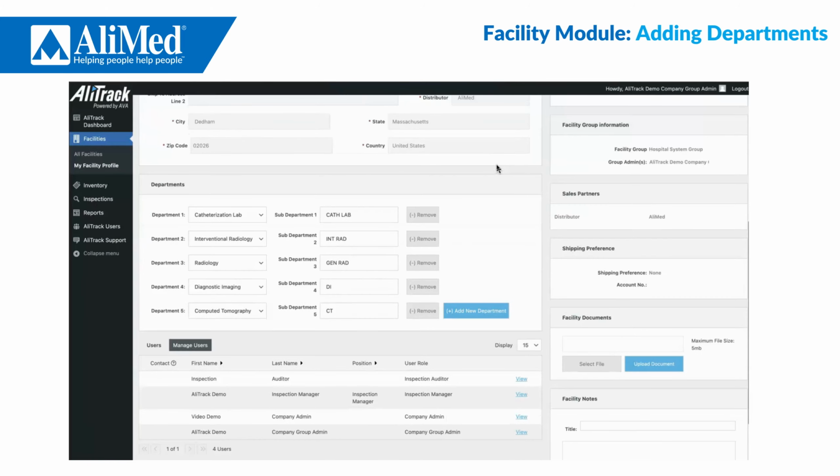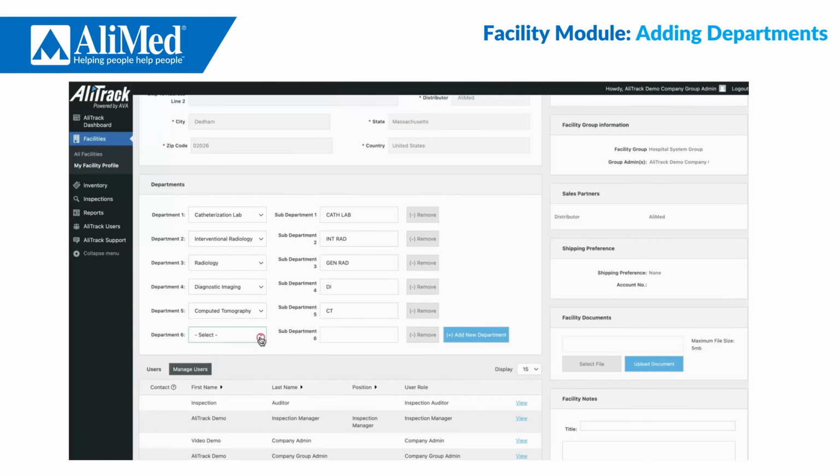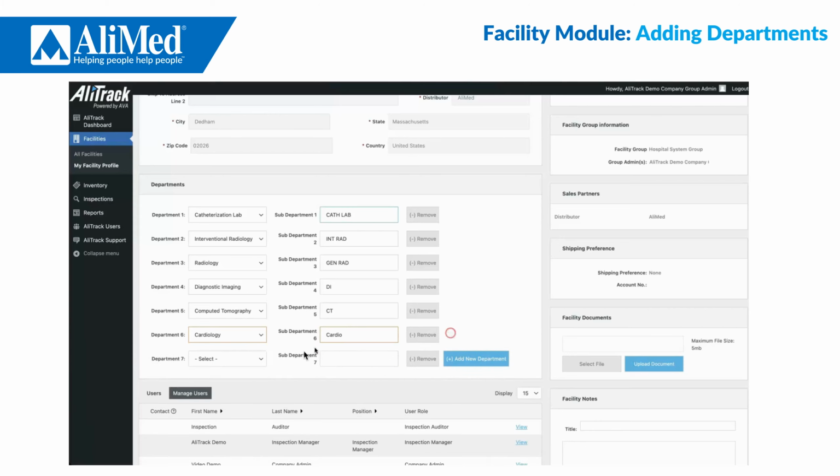Scroll down to the Department section and click the blue Add New Department button. Choose a department name from the drop-down menu. You can also add a subdepartment or nickname. This subdepartment name now appears in your account and is a great way to customize AliTrack for your facility. If you don't select a subdepartment name, it will default to the department name.